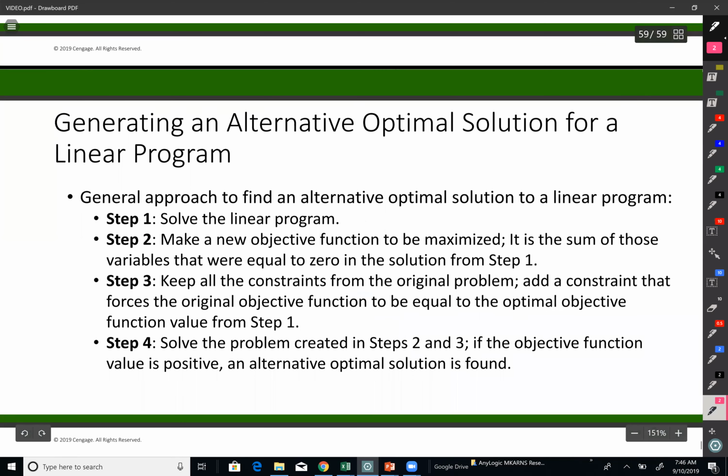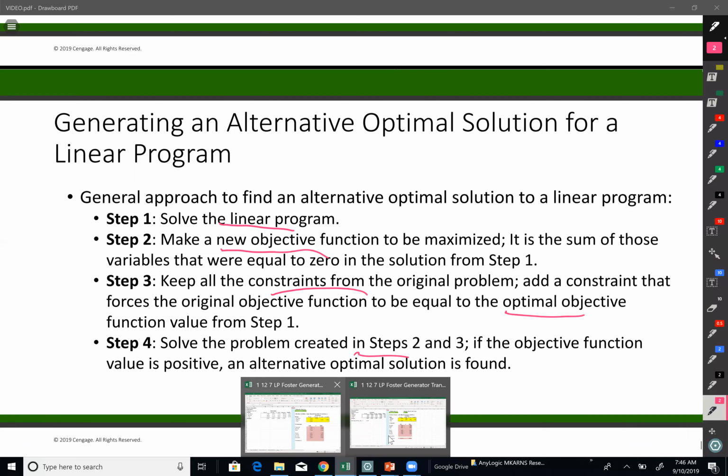The steps are given here in the next slide. You need to first solve the LP problem, and then define a new objective function, which is to maximize the decision variables with zero values. Make sure that all the constraints are the same, but add another constraint that the optimal function value is not going to change, and then solve this problem. All right, so let me show you how to solve this problem in Excel.